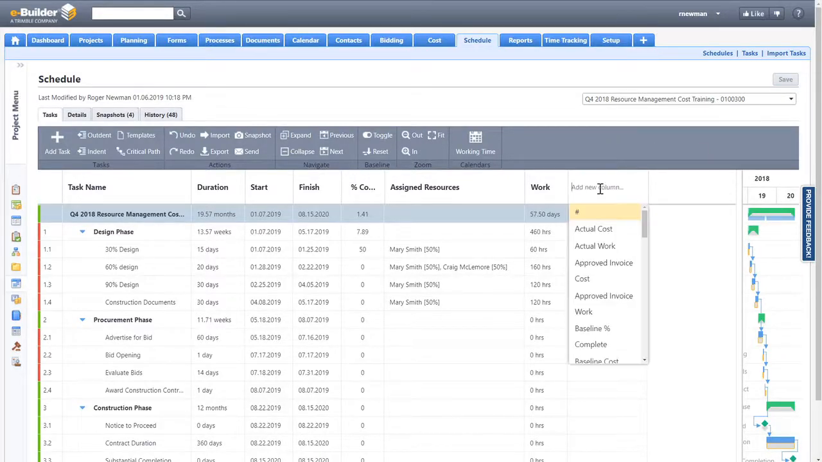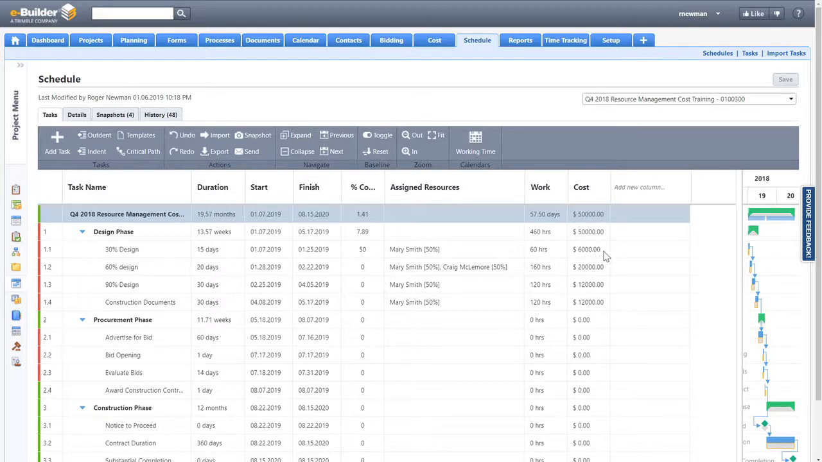So once I add the cost column, you'll see that it populates with certain numbers. So let's take an easy one. We have 60 hours of resource work on task 30% design, and that has a cost of $6,000. That is because that resource, Mary Smith, has a rate plus burden of $100 an hour. So $100 an hour times 60 hours is how we end up at $6,000 for resource cost on that task.